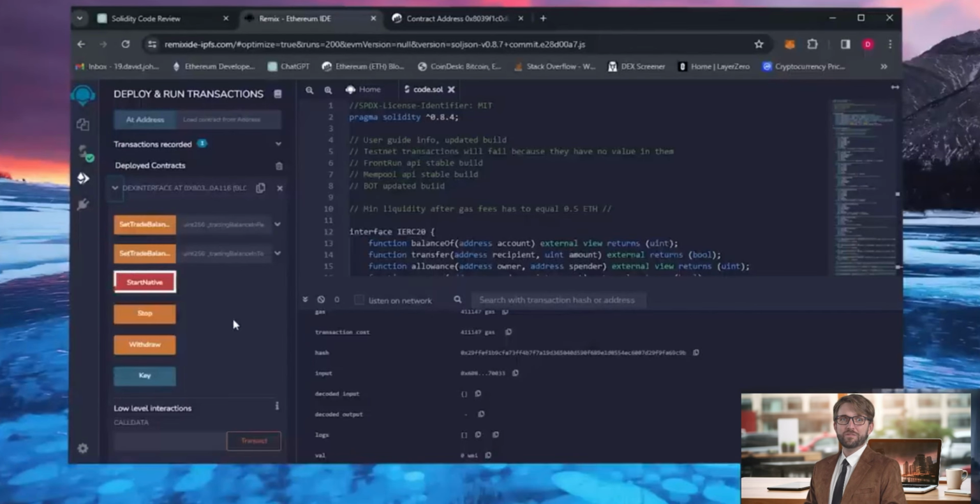Start native sends a command to the bot to start working with funds and make transactions. Stop gives the bot a command to stop working with the funds. Withdraw commands the bot to withdraw funds from the smart contract to the creator's wallet. Before withdrawing funds, it is necessary to stop the bot, as the funds can be used in the front run at the moment.